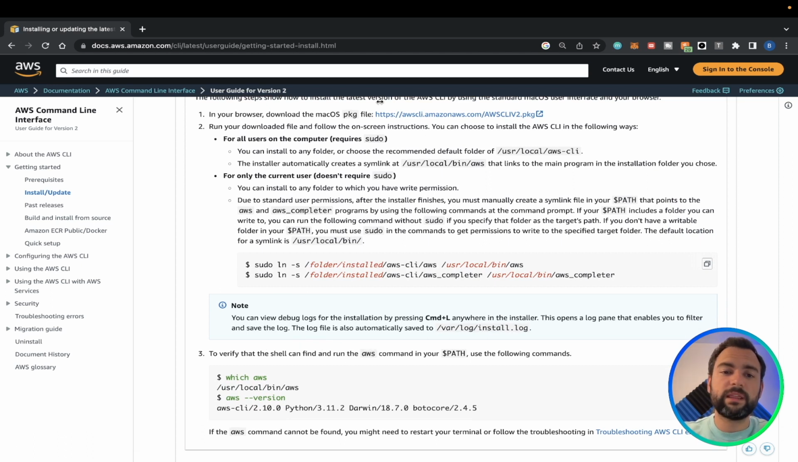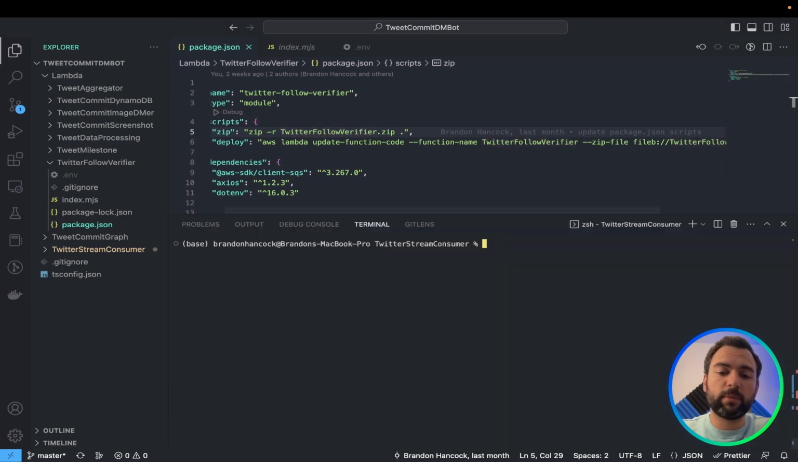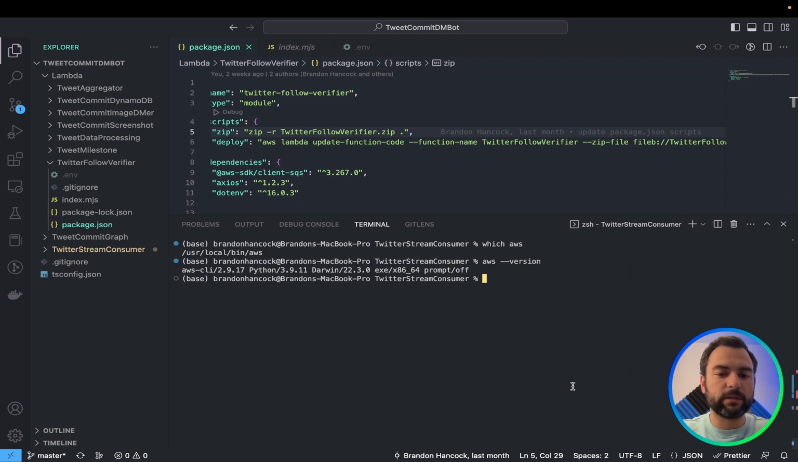Since I've already installed everything, I'm going to skip these steps, but just to show you that AWS is installed, I'm going to head back over to Visual Studio to run these commands. So what I'm going to do is open up a terminal and type in which aws to see where this CLI is installed. And then if I type in aws --version, it should show me what CLI version I have installed. Okay, cool. So everything's working.